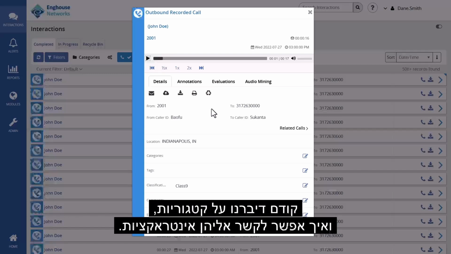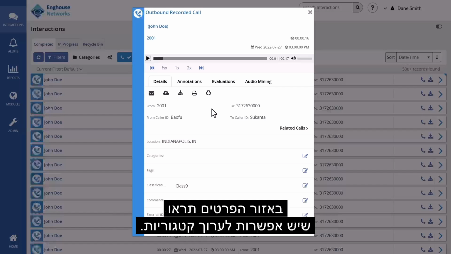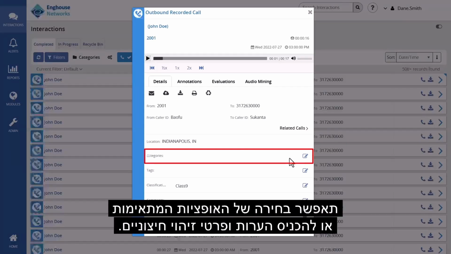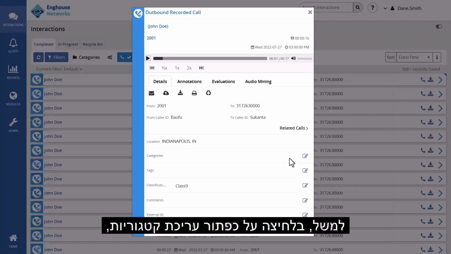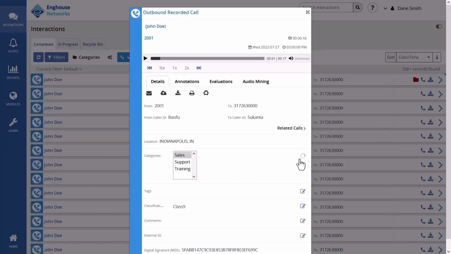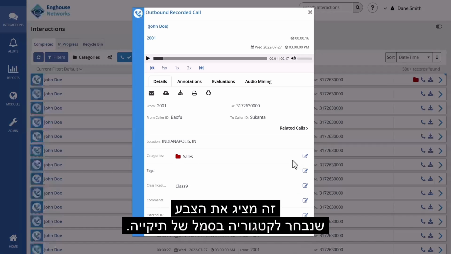Earlier, we discussed categories and how we can assign interactions to them. You will notice in the Details section, the ability to edit categories is available to us. Clicking on the Edit icon of these details will allow you to select the appropriate options or insert comments and an external ID. For example, when we click the Edit Categories button, we can select Sales from the list and save our selection. This now displays the color selected for the category with a folder icon.